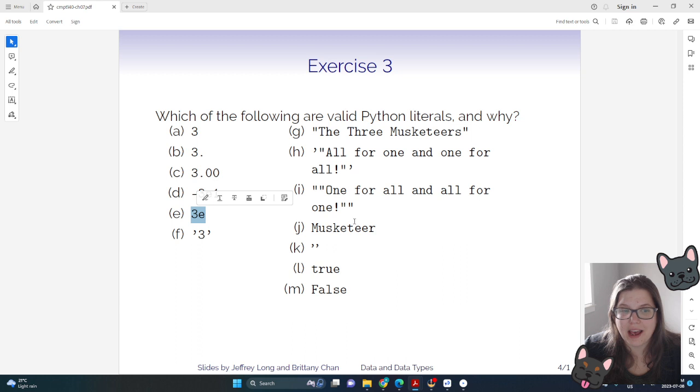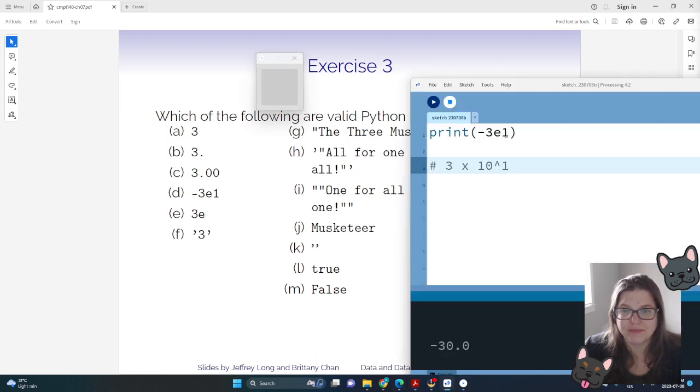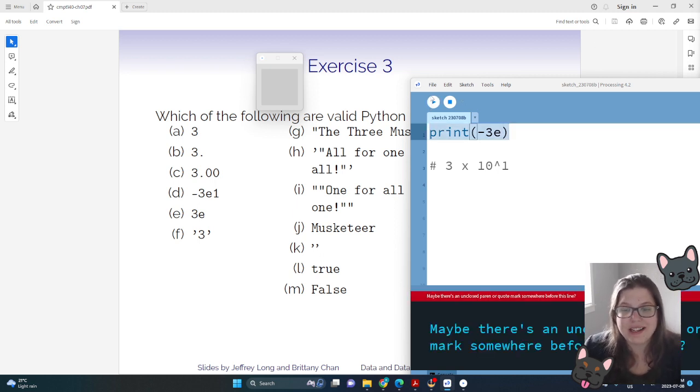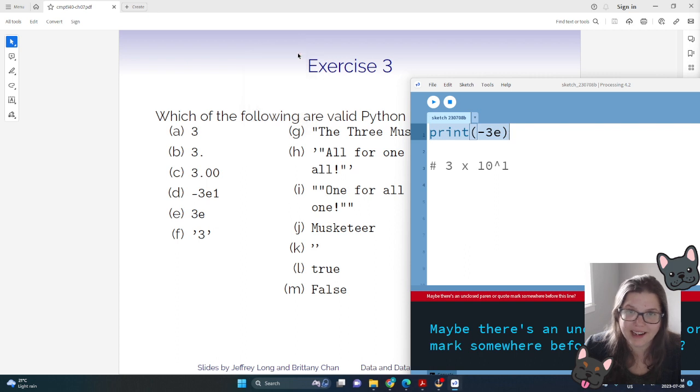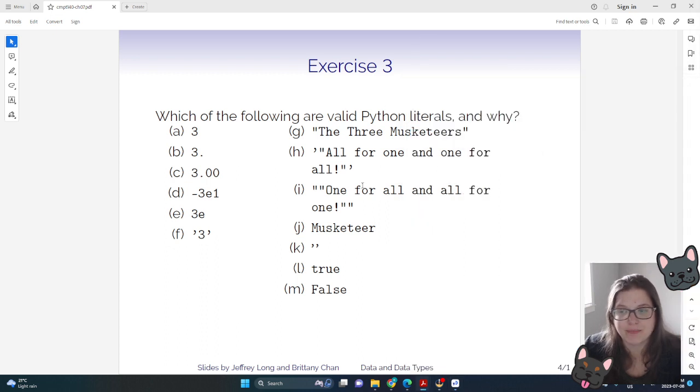3E, is that valid? No, because it's missing the exponent for the scientific notation. So if we tried to run that in Python or in Processing, I'll just leave the negative for the sake of argument, we get an error. The computer starts yelling at us. It tells us it does not know what we're talking about. It can't infer a default value there because it doesn't expect to infer a default value. We always have to specify that when we're doing scientific notation.